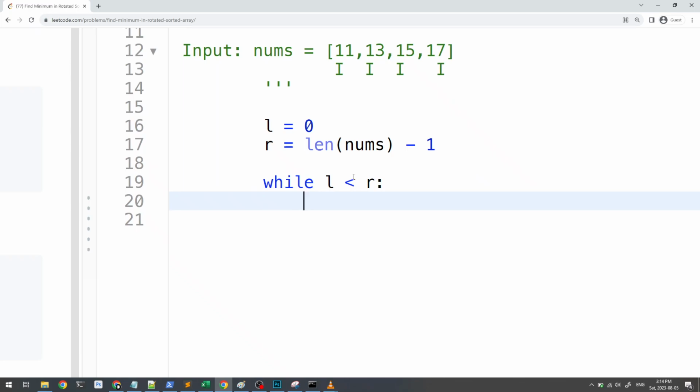Now, in other problems, you might do less than or equal to, but if you do this, then you should be expecting to actually return from this function here. If we don't want to return from this function and we just want to return when L and R are equal to the same value and we have arrived at our minimum, then we use less than R. If you use less than or equal to, then you're expected to actually return from inside of the binary search. So that's just something to keep in mind.